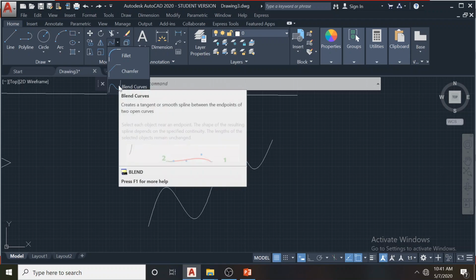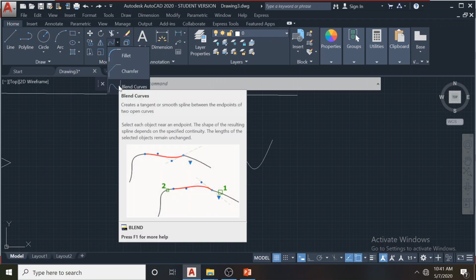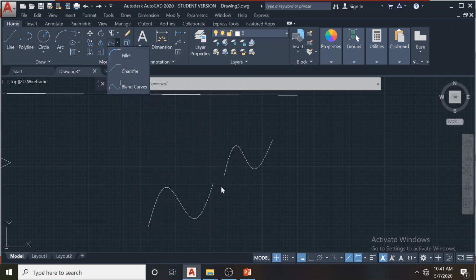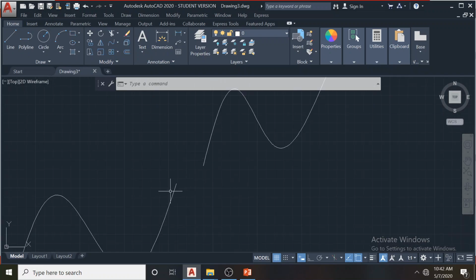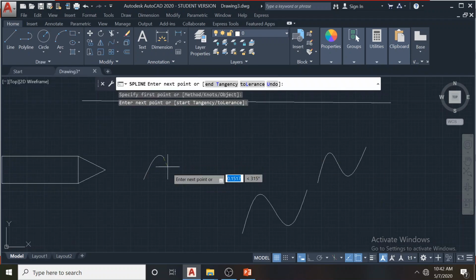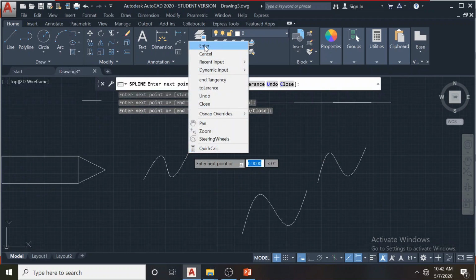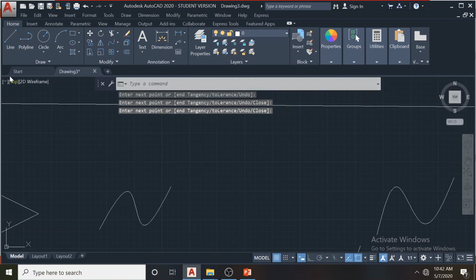So the idea here is we can blend two curves using another curve. I have drawn two curves, and if I want to blend these two with another line, I use the spline tool to draw this. So we can quickly draw a spline like this, press the enter key, and draw another spline.